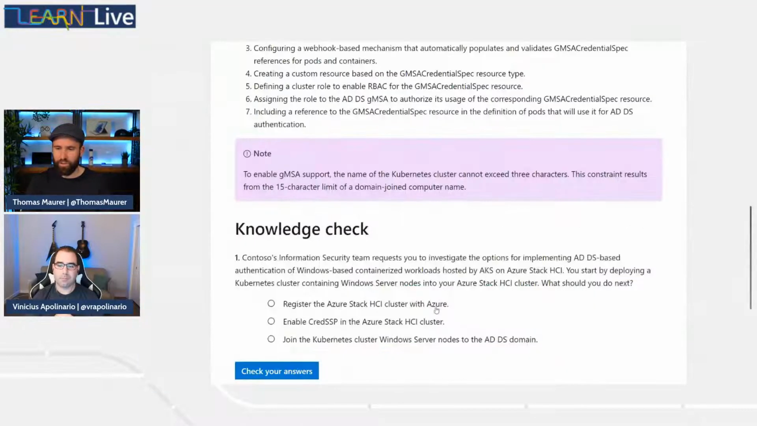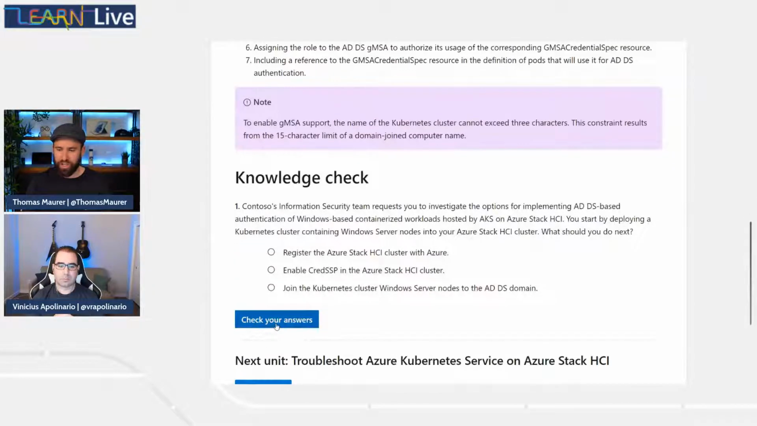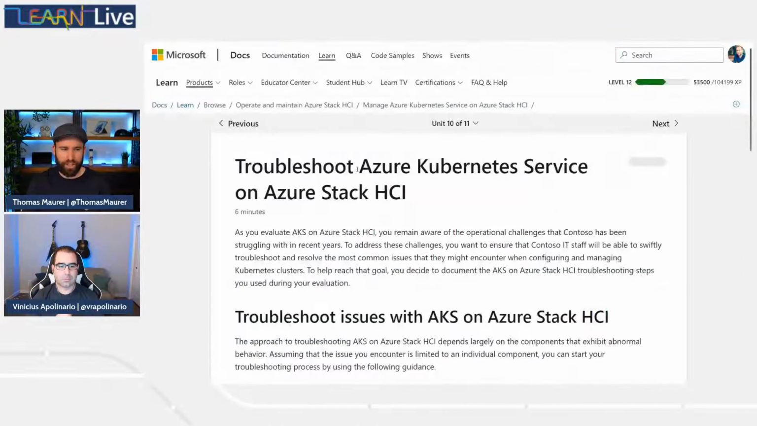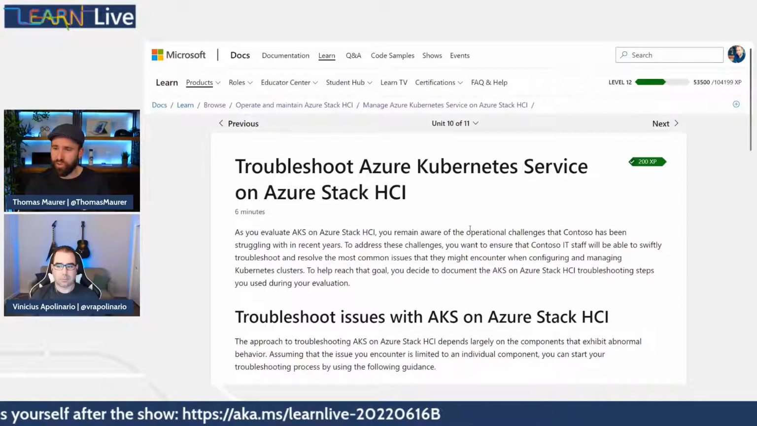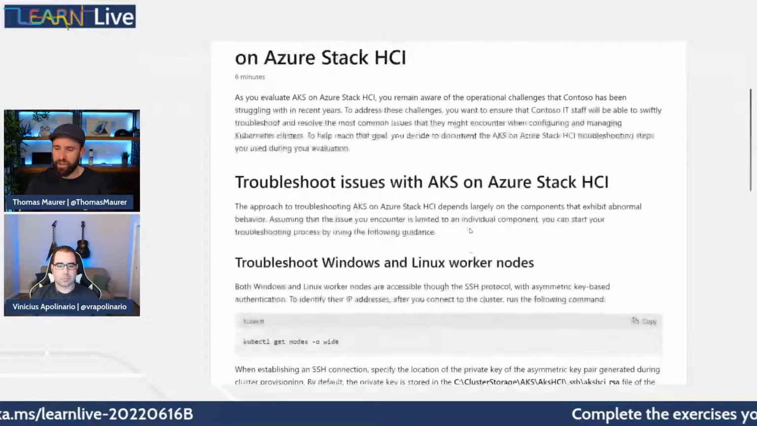Perfect. So for this, let's skip that knowledge check for time's sake and just go to the next module here. And again, I'm going quickly because we're at the end of time. I'm not going to go through it, but this unit of this module goes through troubleshooting the Azure Kubernetes Service on Azure Stack HCI and Windows Server.